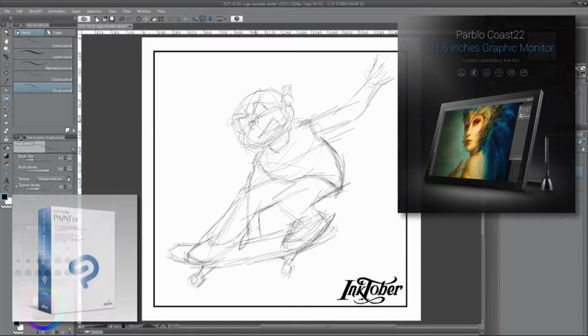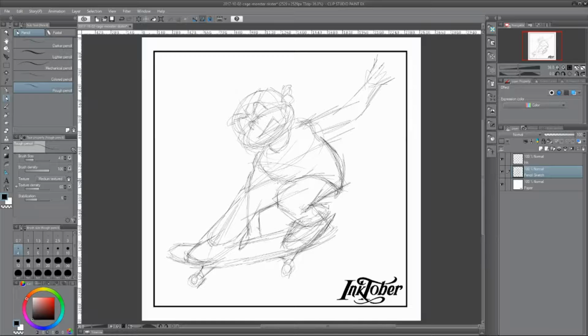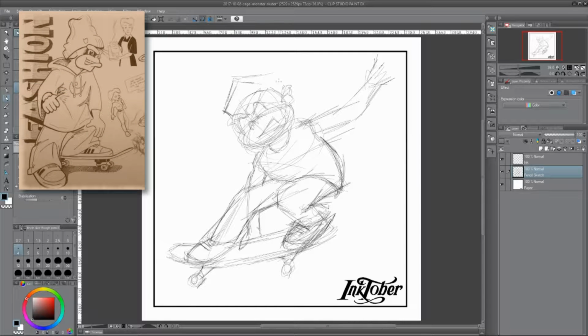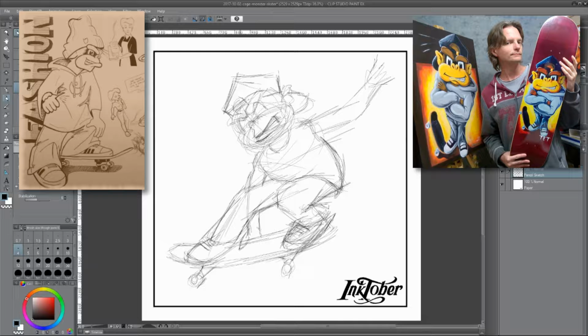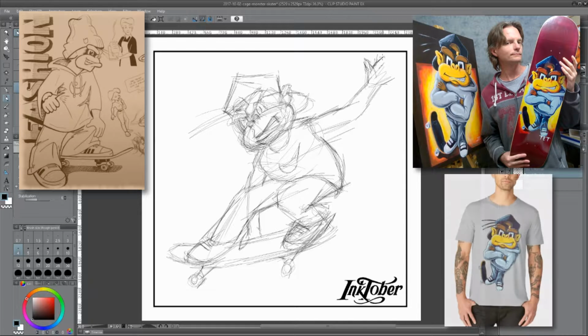And for this particular drawing, I decided I'd do a version of my Cage Monster character. If you're familiar with my work at all, you'll have seen this character in the background of some of my websites, and I also created an artwork featuring him and put that artwork onto the deck of a skateboard, which is available to buy in my skateboard shop. You can also buy the character on clothing in my Redbubble store, and I'll put links to both of those in the description of this video.